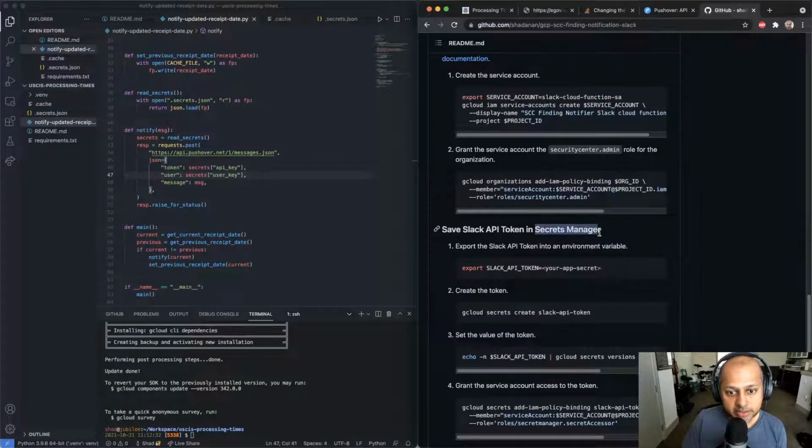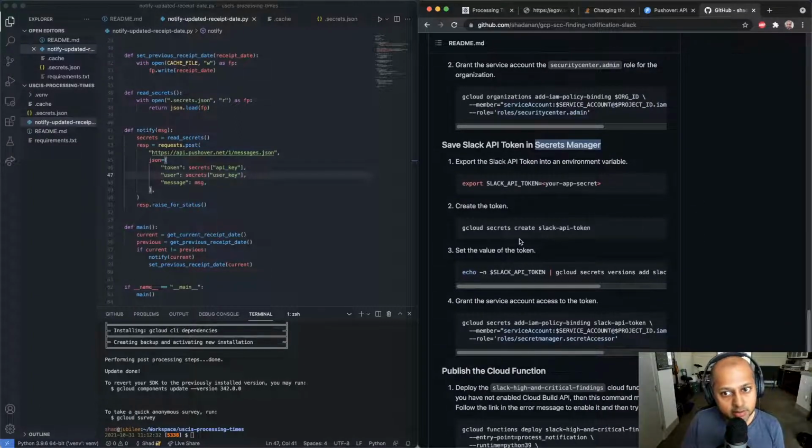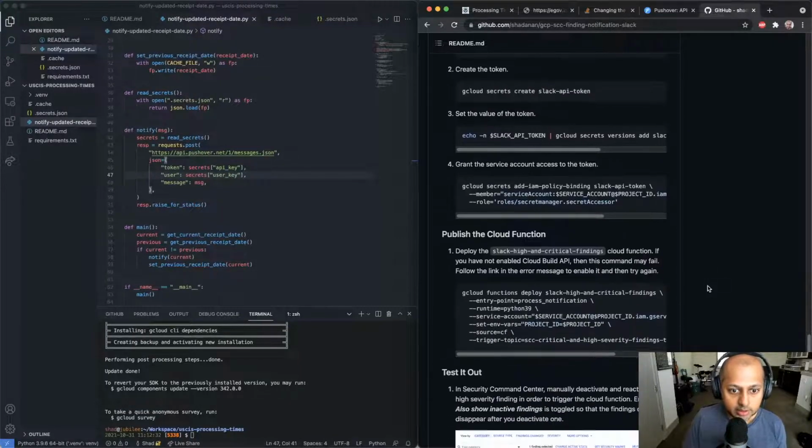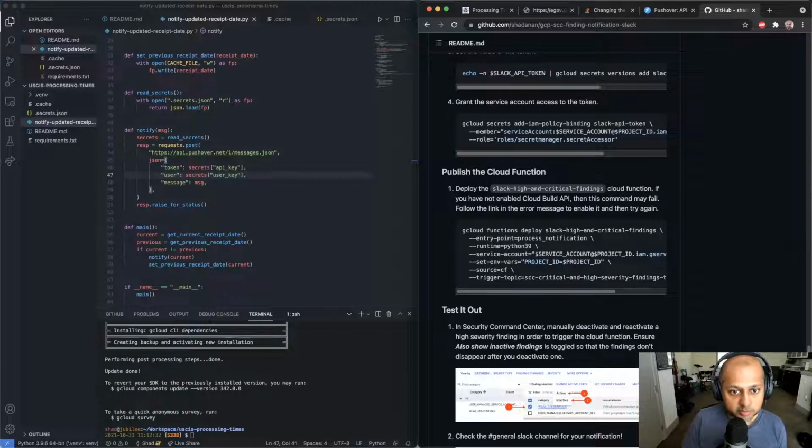So now Secrets Manager is a Google Cloud thing that will hold our secrets for us. The idea here is that we're going to put the secrets that we created yesterday from Pushover, the API key and stuff like that, into the secrets repository. Okay. Then finally, the last step is to just publish the cloud function.